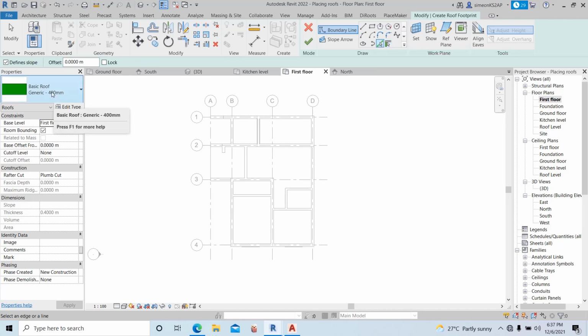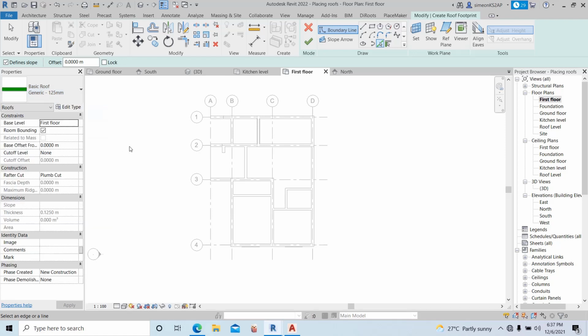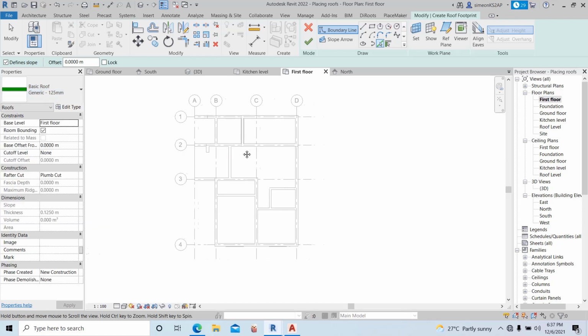I would like to choose the type of the roof. In the drop-down menu, I am going to choose generic roof 125 millimeters, and I am now going to place it. There is no lock, there is no offset. We shall just keep it like that.